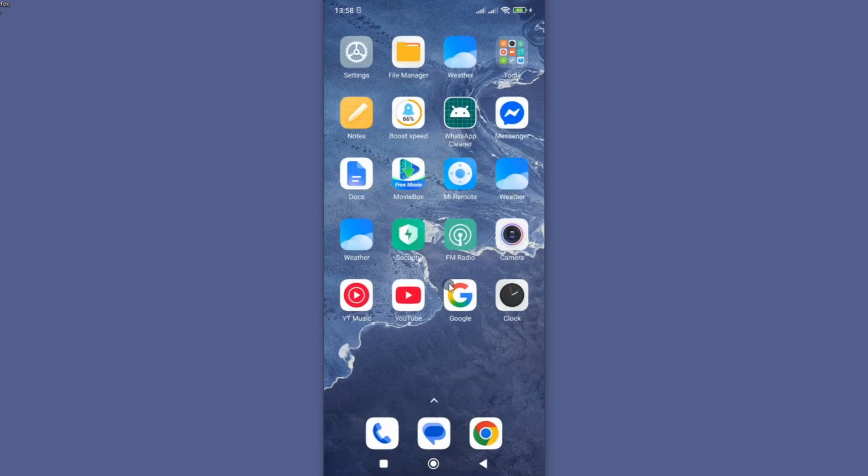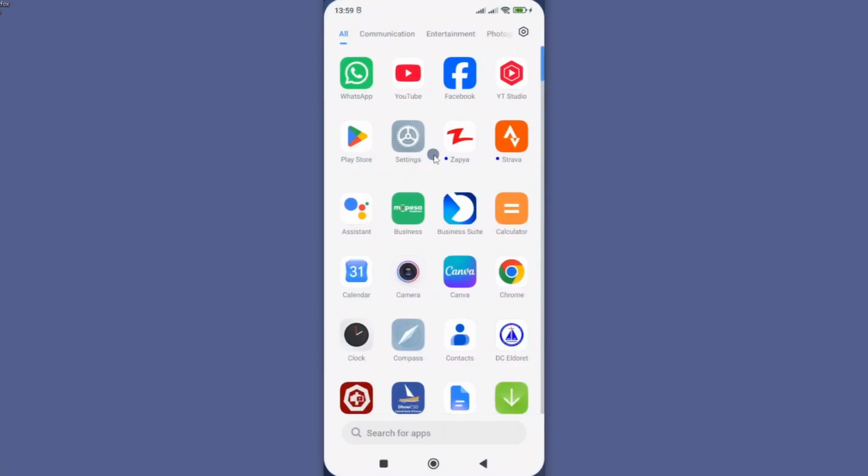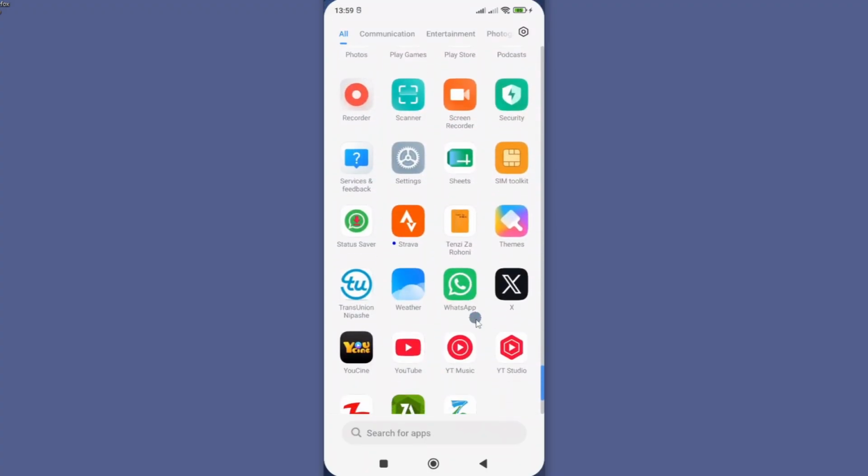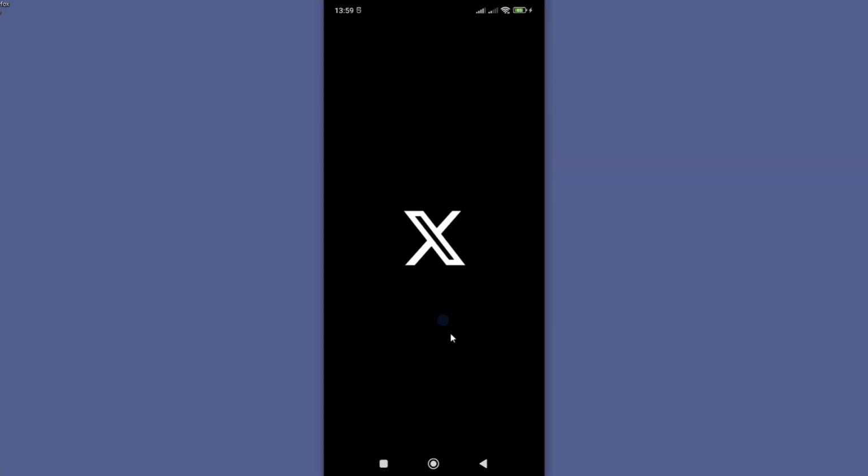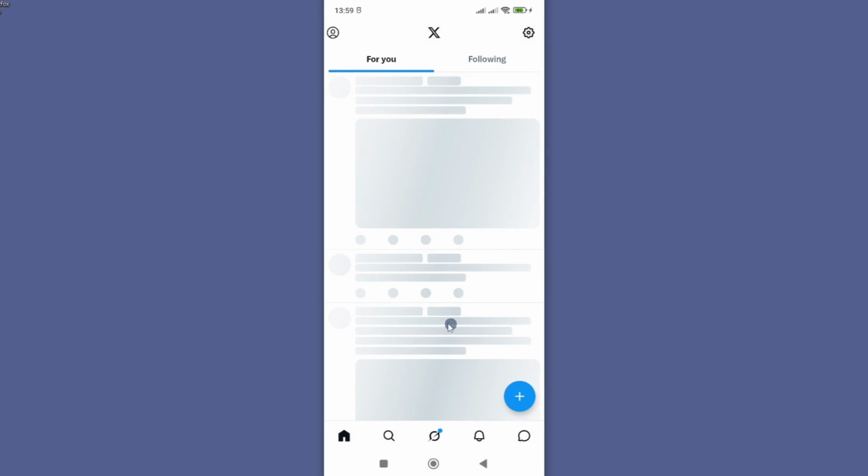Now restart your smartphone and ensure that your network is stable. You also want to ensure that you're not using any VPN app, as this might be the reason you are experiencing this. At this point now your X app should be working without any issue and you should be able to retrieve your previous posts or your current posts.